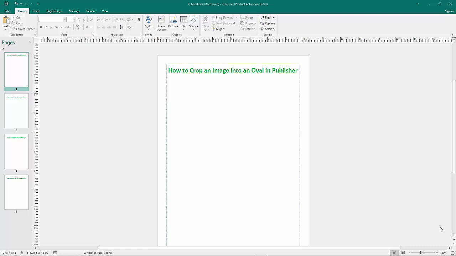Today's video: how to crop an image into an oval shape in Microsoft Publisher. So let's get started. At first, open your Publisher document. In this video, I will show how to crop an image into an oval shape.